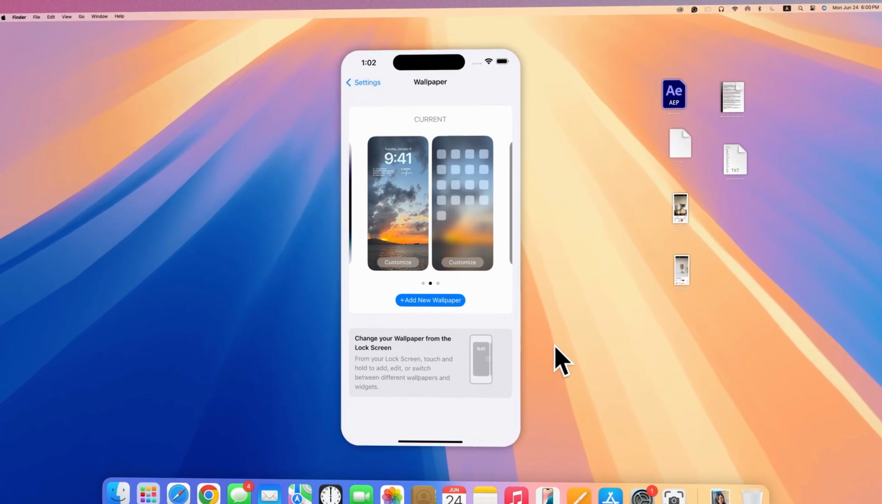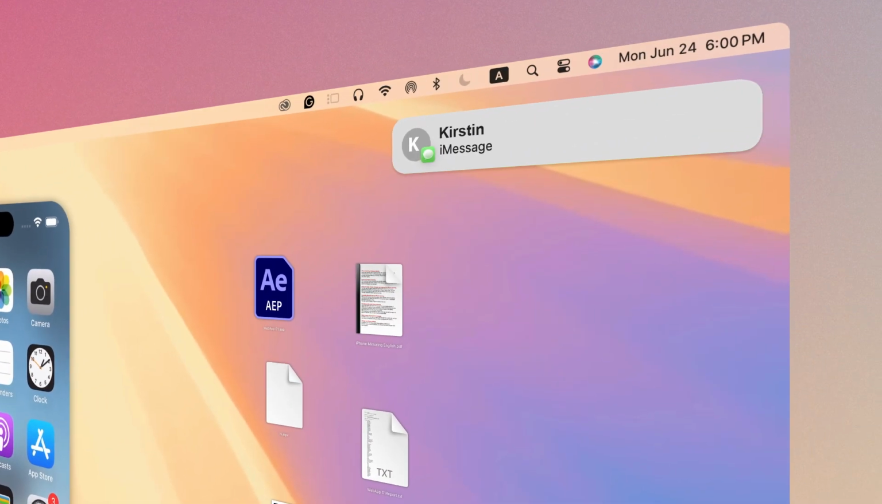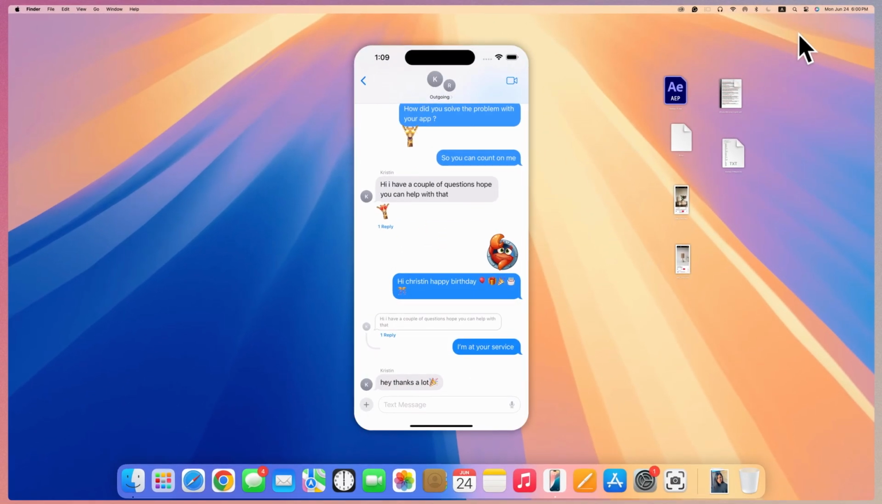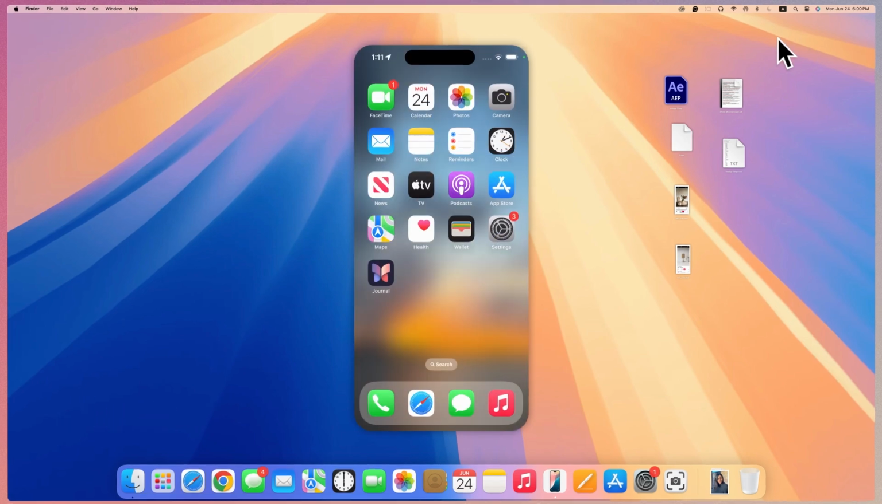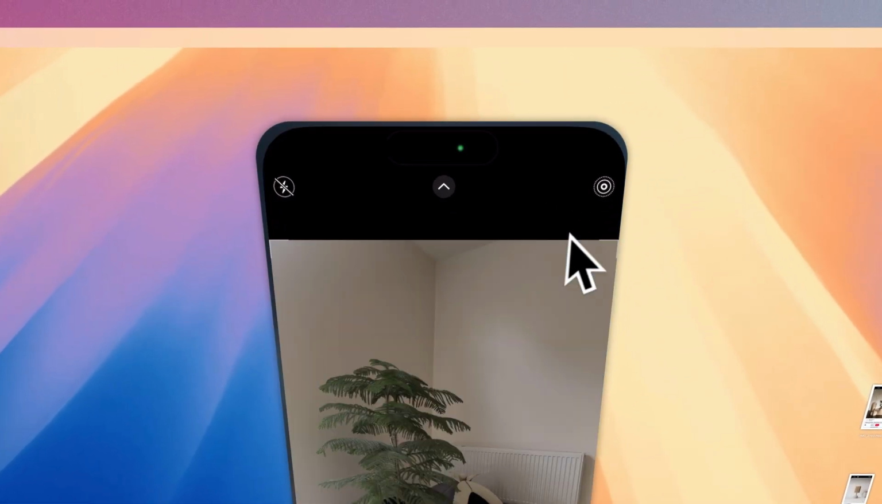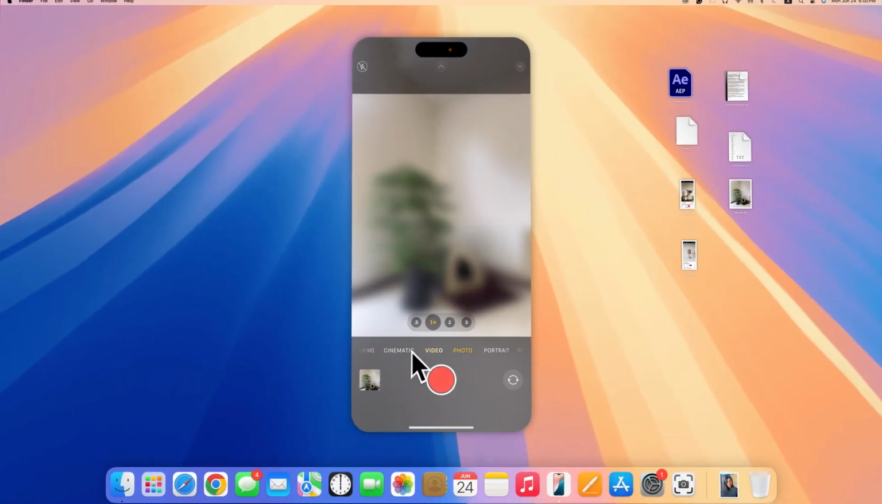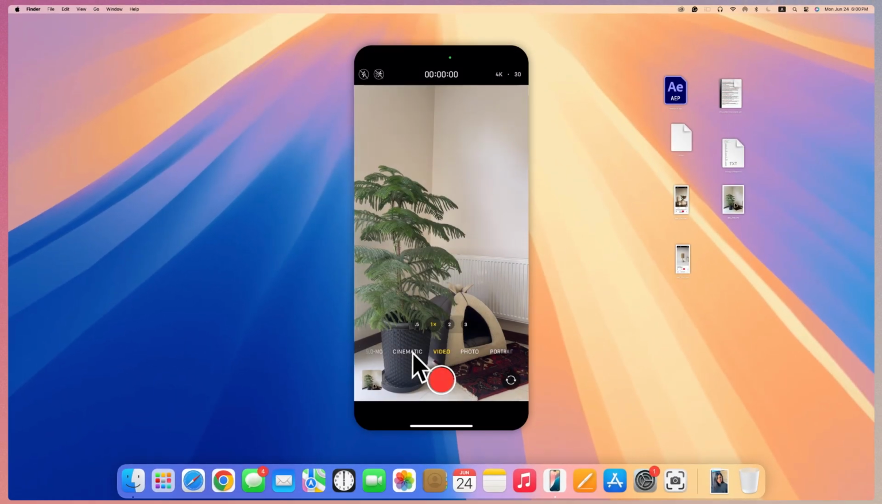From now on, you can view your iPhone notifications in Sequoia. When you click on them, iPhone mirroring will open, allowing you to see the details of that notification. If you install your phone on a tripod, you can take a photo or record a video through iPhone mirroring and import it directly to your computer.